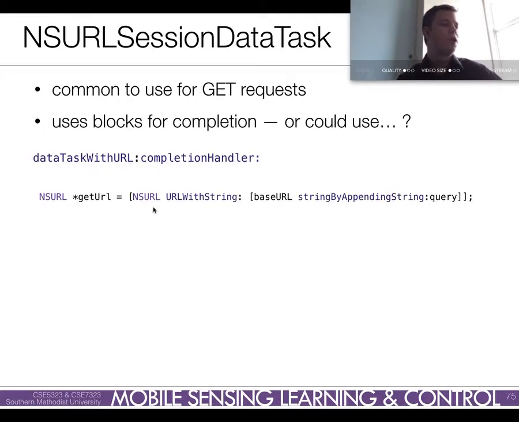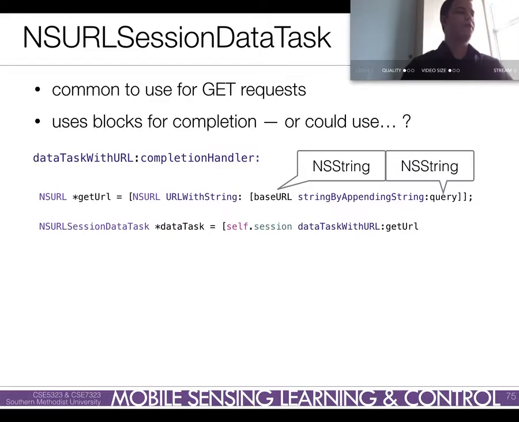So for example, if we want to put together a URL, I'm going to say this is my get URL, and it's of type NSURL. I'm going to use two NSStrings, the base URL and the query, and I'm just going to concatenate them together and form this URL. Okay? Is that okay? That's good. So my base URL is the web server. My query is a question mark and then the different arguments and their values that I want to send up. Okay? Those are both NSStrings.